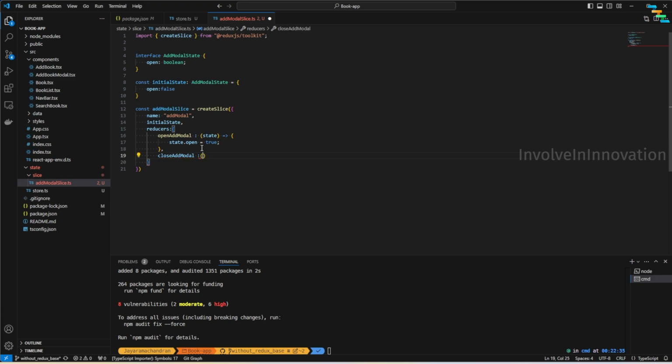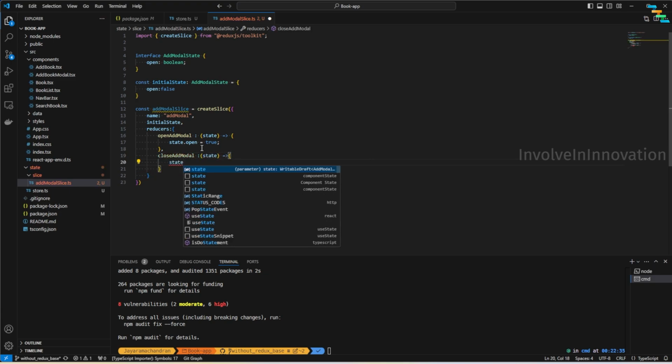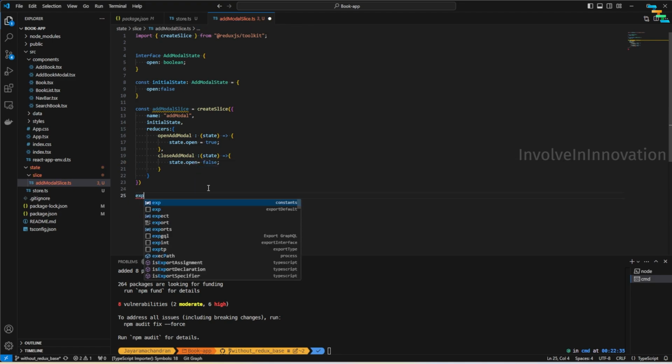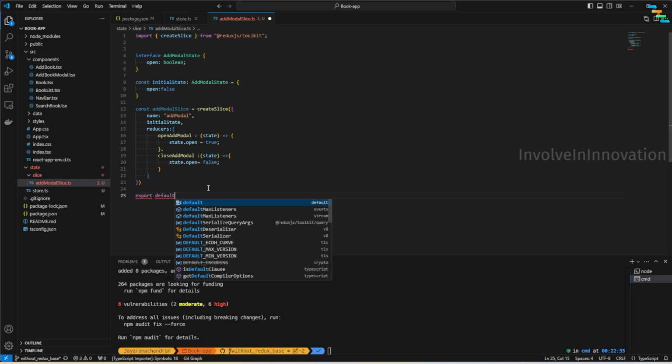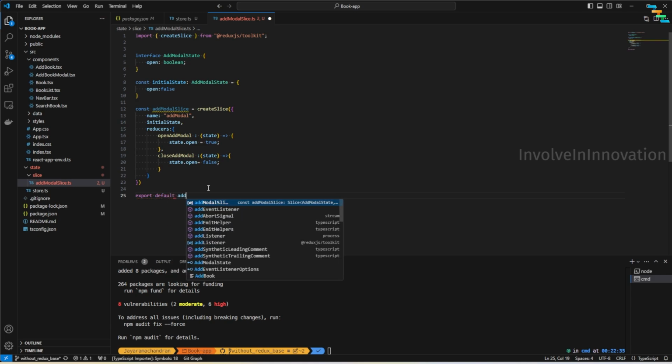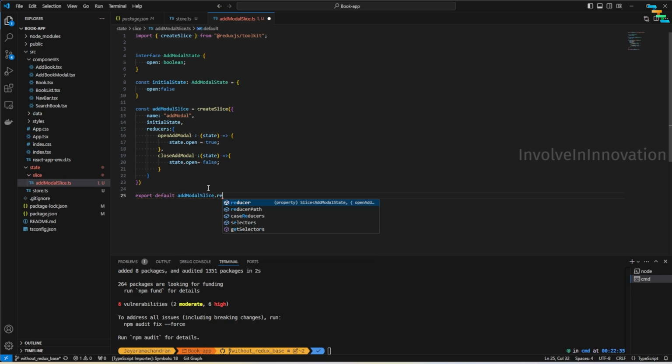Similarly, I will create another function. This is closeAddModal, and this also doesn't really require any payload, so I will just be using state.open equal to false. Now we have defined our two reducers. Now we will export the reducer. Export default AddModalSlice.reducer.